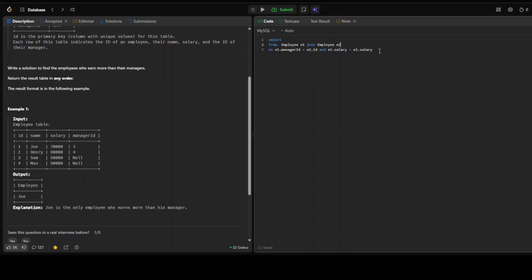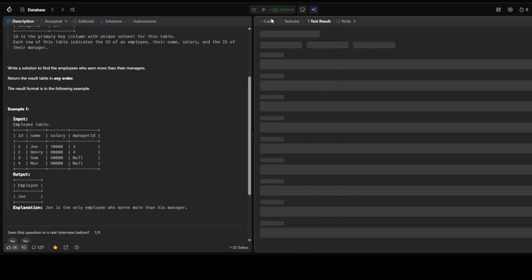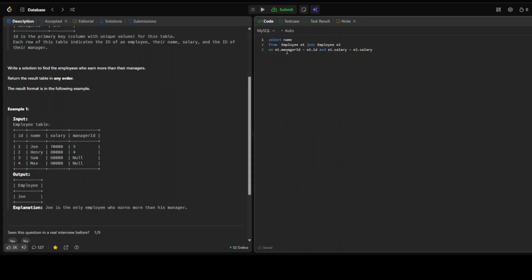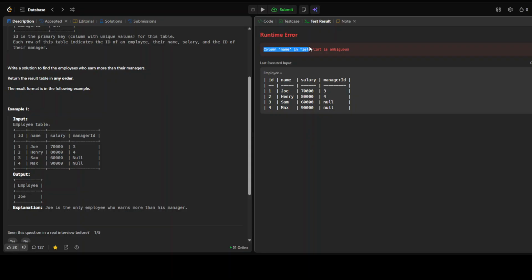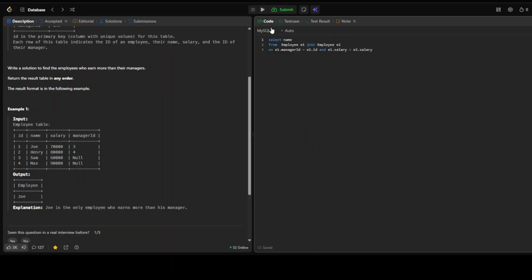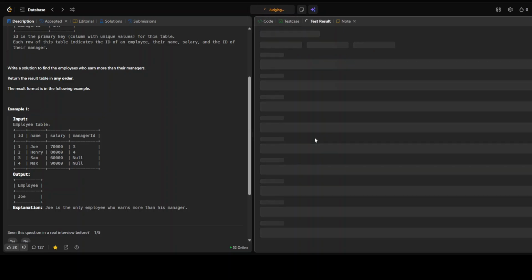When I do this, my select is empty. So what I can do is select name. But now if I run this, what will happen? See, it said, sorry, column name in field list is ambiguous. Why did this happen? Because both the tables E1 and E2 have the name field in them, and so therefore we need to add E1 dot here. Now if I run this, what will happen?